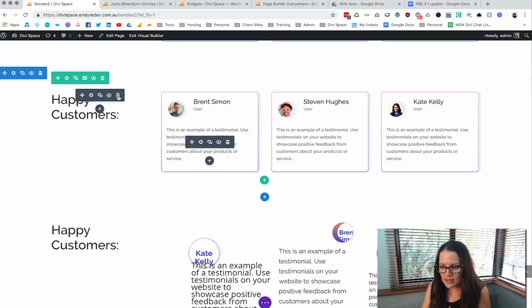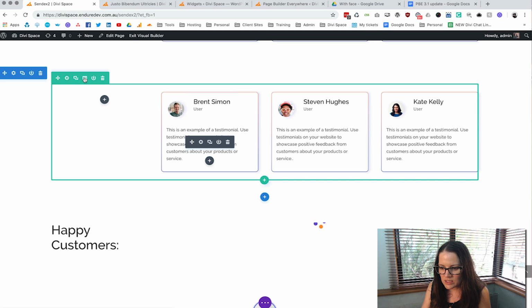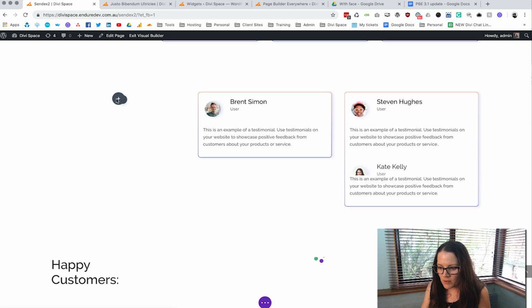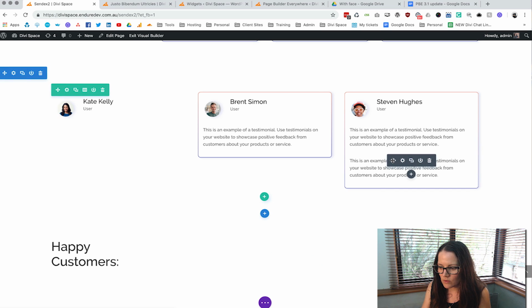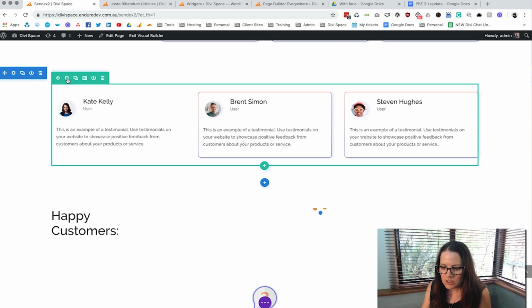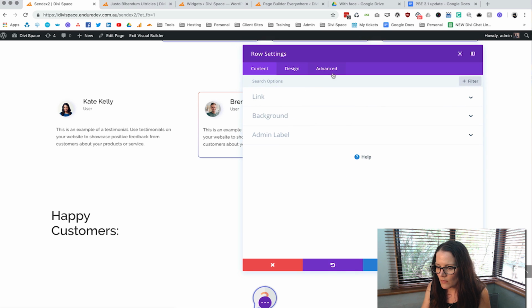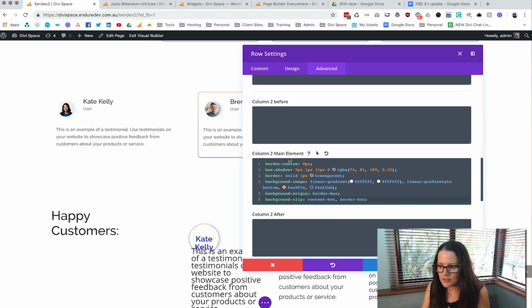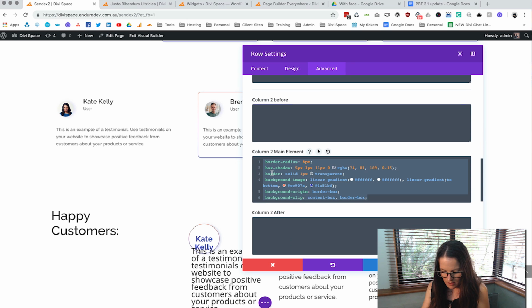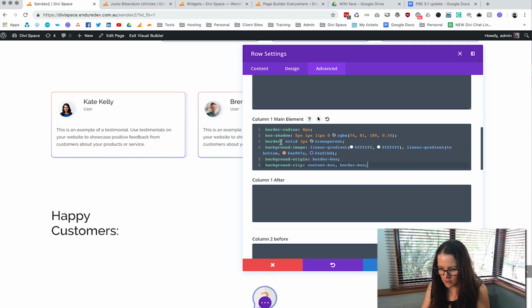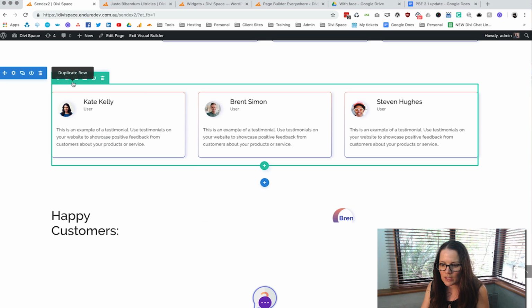Now you're going to want to delete this content here, change this into 3 columns. Because of this layout, we're actually going to have to copy some code that was already embedded into it, because as you can see, this first one loses its background. So we're going to go here into the row settings and into advanced, into custom CSS. Obviously this is not necessary for any old slider, but just for this example it is. And column 1 main element, I'm just going to put that in there. Okay, so now we've got it looking beautiful.